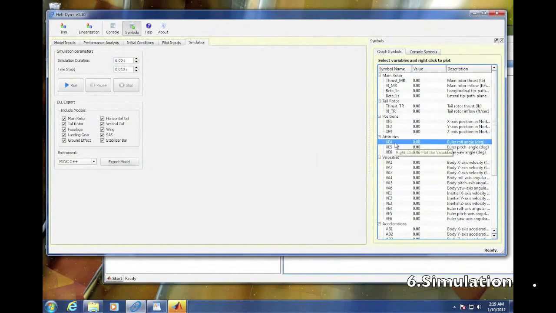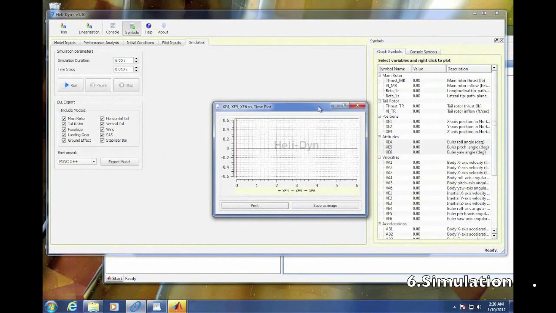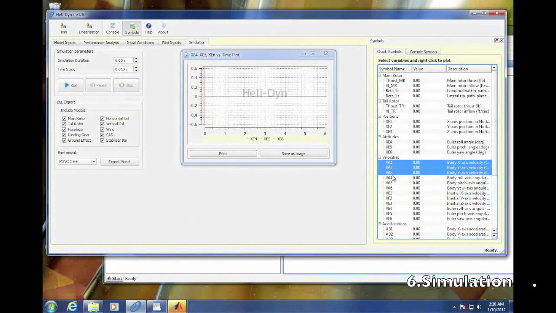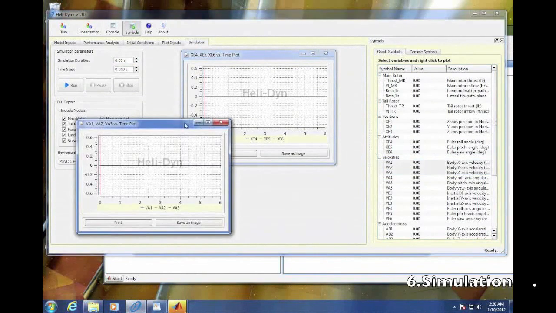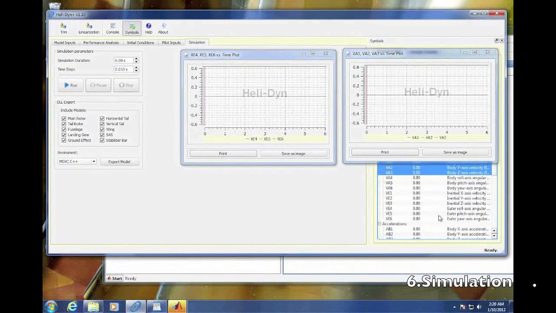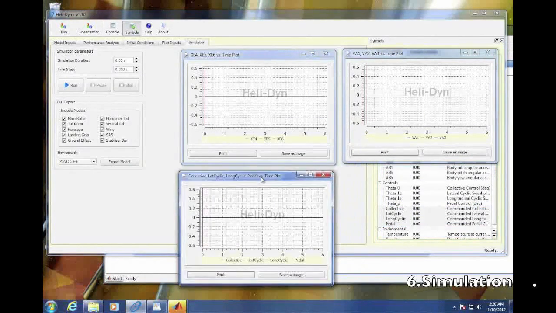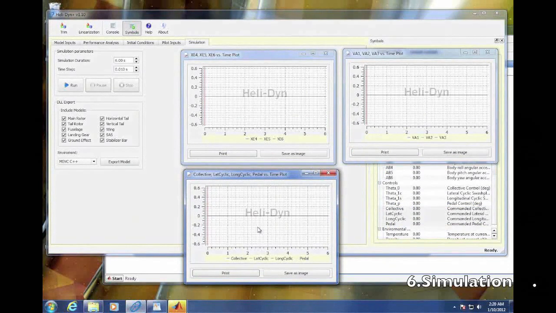For example, let's plot the attitudes, basically the roll, pitch, and yaw angles. I right click, I say plot, and I will be able to plot it in a second after I run my simulation. Let's also take the body XYZ velocities as an example and plot those. These are the velocities. And maybe I also want to plot my controls, the commanded controls. Let's plot all 4 of them, collective, lateral, longitudinal, and pedal, and say plot. So I will also make sure I gave the correct outputs here.